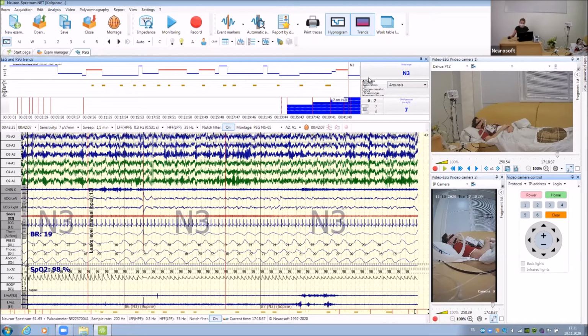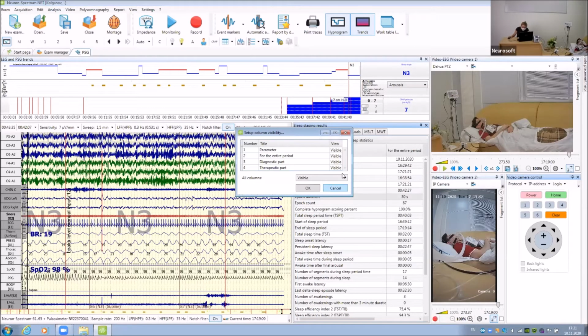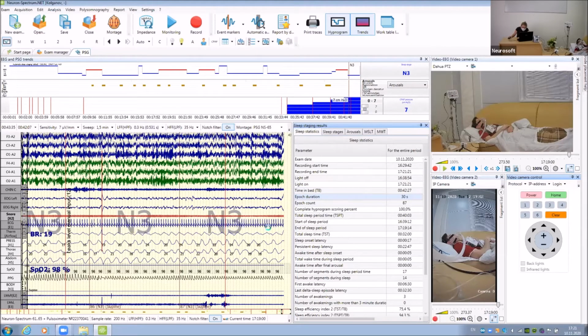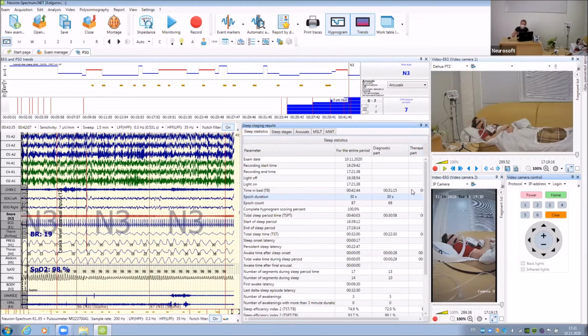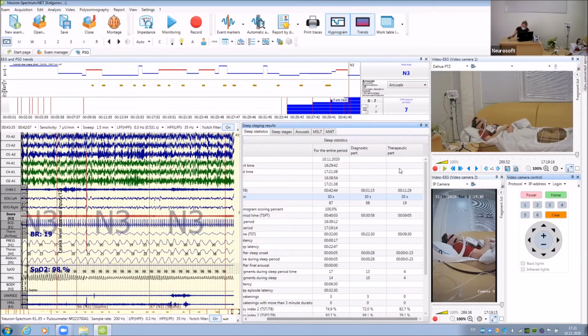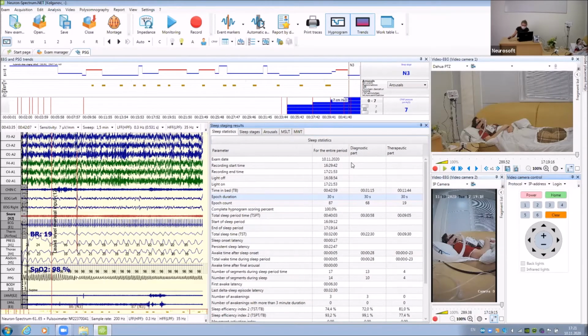Split night test. Now we can calculate some parameters which are needed, and now we have different parts of this test. So we have the diagnostic part when they did not have pressure during the test, and the therapy part. Here's the therapy and diagnostic part, and these are parameters for the whole period of the PSG test.